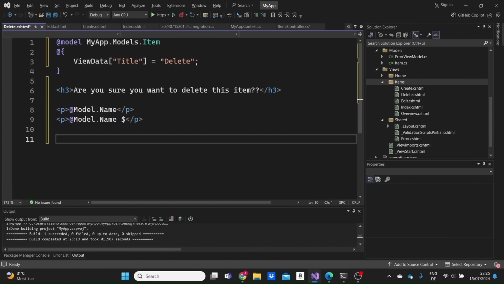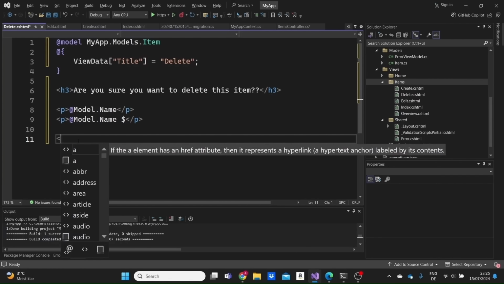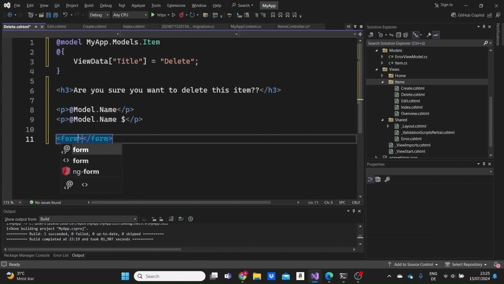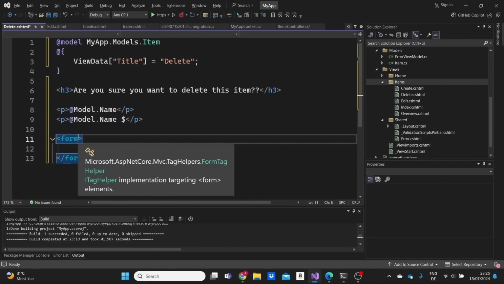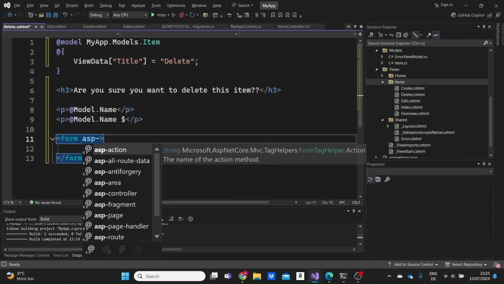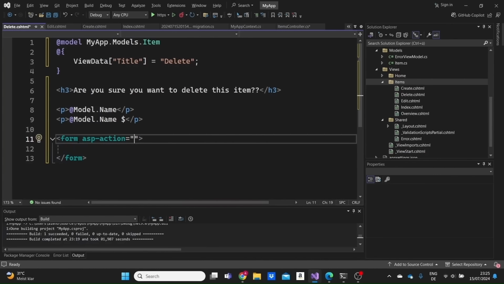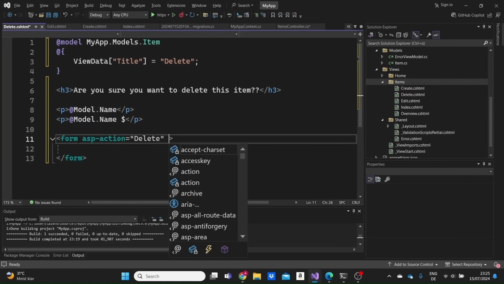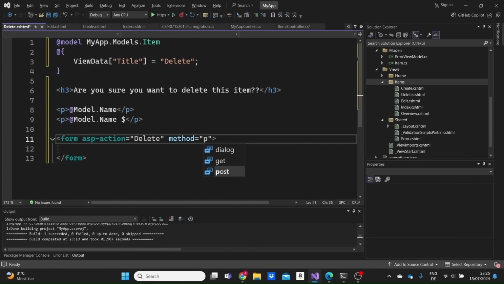And if the user is sure he wants to delete the item that is displayed on the screen, we need to write a form for the user to be able to delete it. So form, to write the asp-action tag helper that we have been using so far to redirect the user to a delete action method that we'll create, which we haven't done yet, which will be of type post.